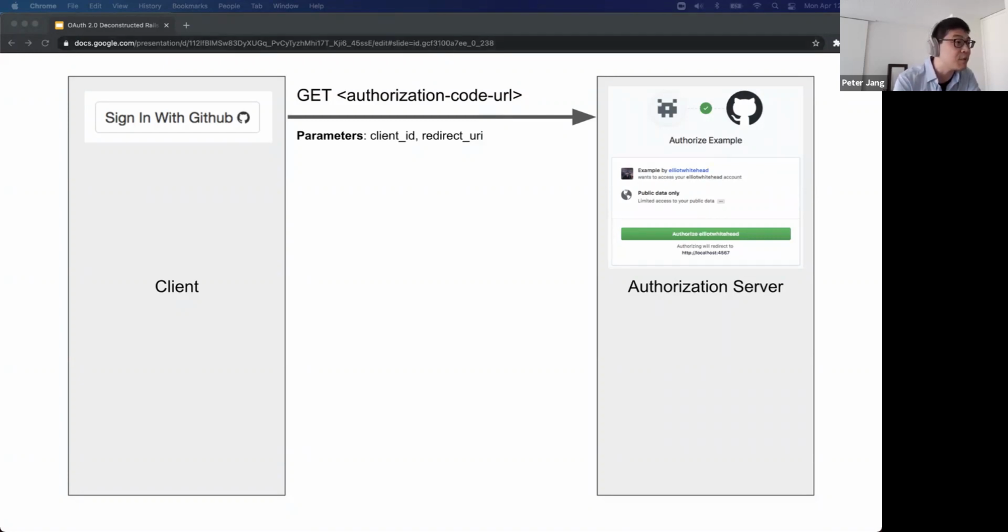Somebody's asking, should this be a POST request? Not the first request, but the second one. We'll see what that looks like. So the first request is just sending them to this page. Then when they say, I do want to authorize, I am on the wrong website at this moment. I'm on github.com. I need to get back to my website.